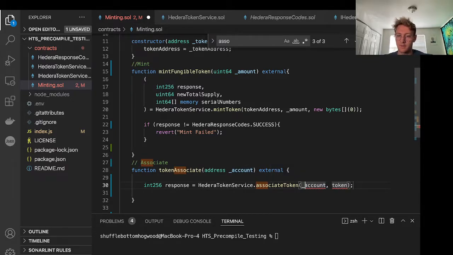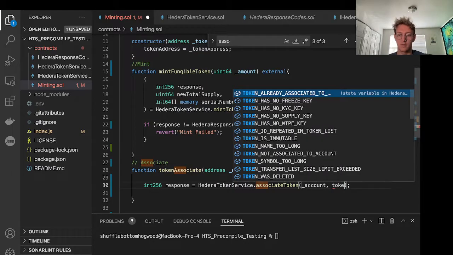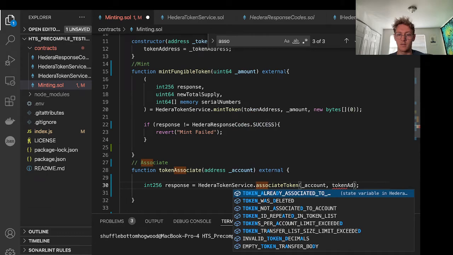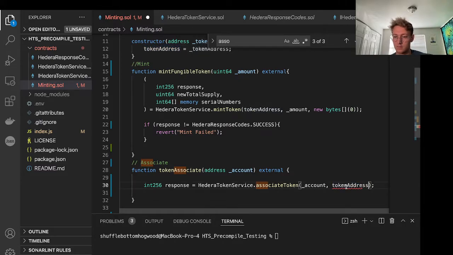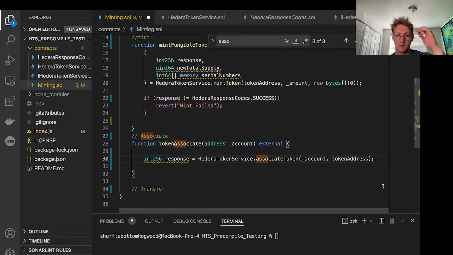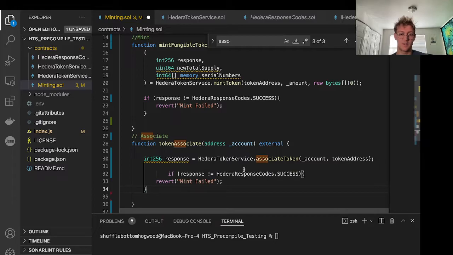For the account, we're going to pass in our account variable. And then for the token, we're going to use our token address that we have right here. And I'm actually going to just copy and paste this response code check, just in case it doesn't work, we want to have the appropriate mechanisms in place. Except this time we're just going to say associate failed. Okay.